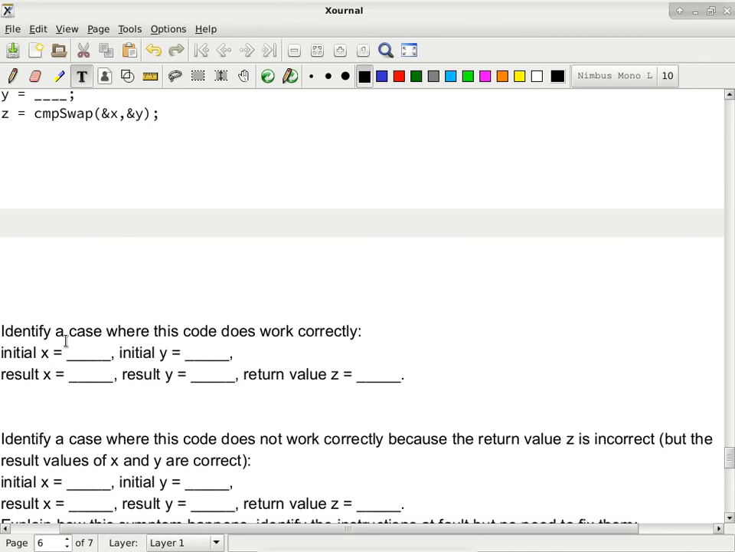identify a case where this code works correctly. We need X and Y to be different, but of the same sign. As long as it meets that requirement, it's going to be okay. So let's say X is 5 and Y is 4, okay? It's going to work correctly.